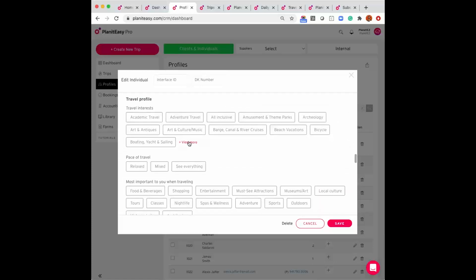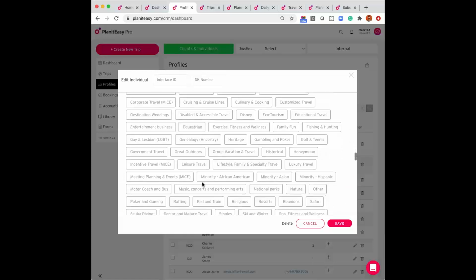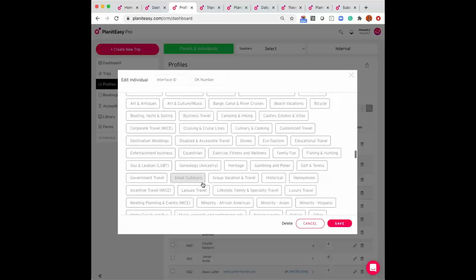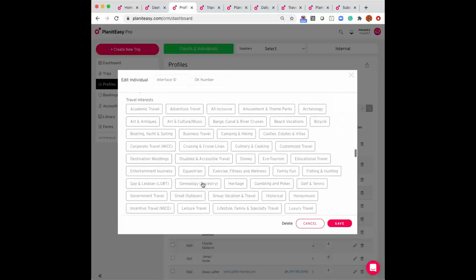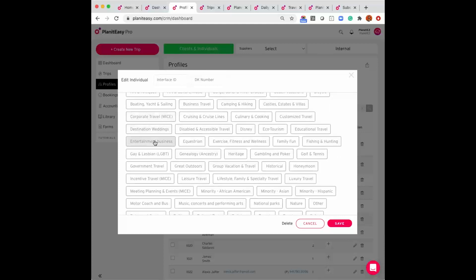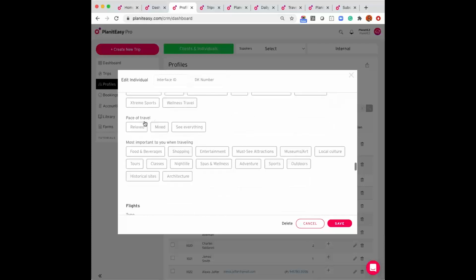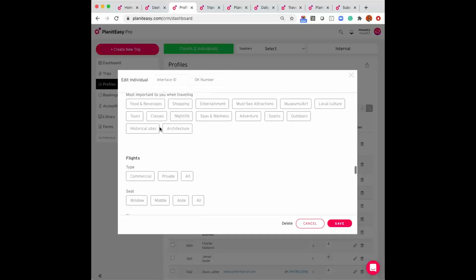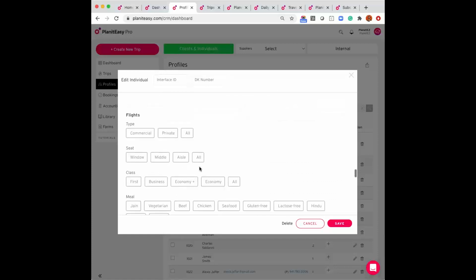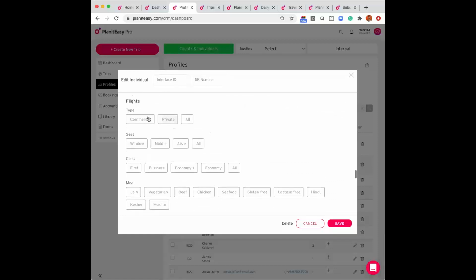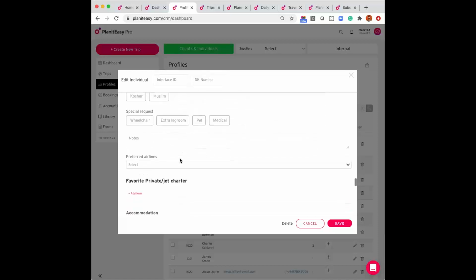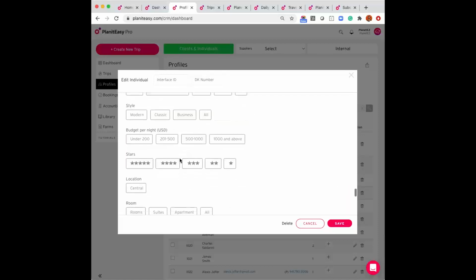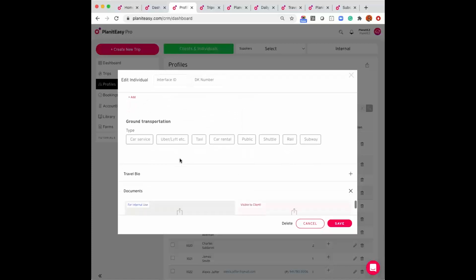Preferences is to build out more information, for example, marketing information, etc. We do work with some consortia where we are connecting with their marketing programs. So you can put in different interests they may have, type of travel, what's important to them. And then of course, the most important part is their preferences for different types of services. How do they fly? Commercial, window, business, or econ plus, special requests, etc. So you can build this out quite extensively.